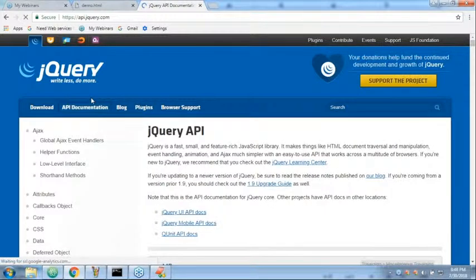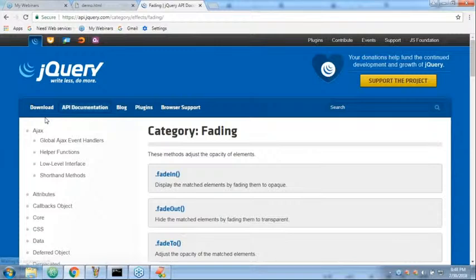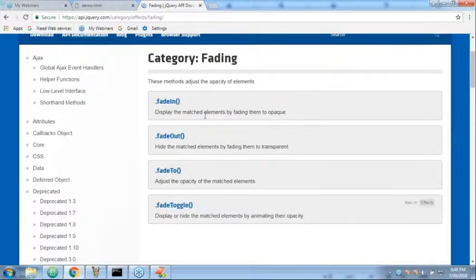Are you seeing effects anywhere? Yes, ma'am, effects are there: basics, fading and sliding. Are you getting fading effects and sliding effects like this? Here, very commonly used are fade out, fade in, fade toggle. Sir, what is the meaning of fading? That part we are going to discuss.